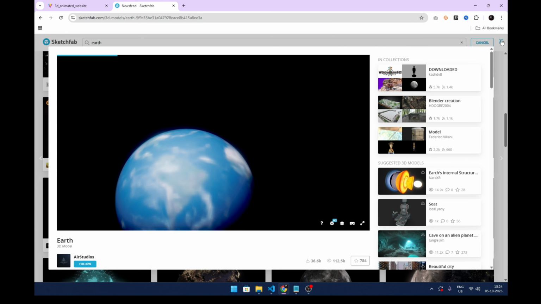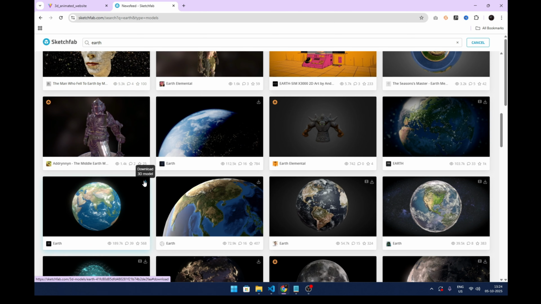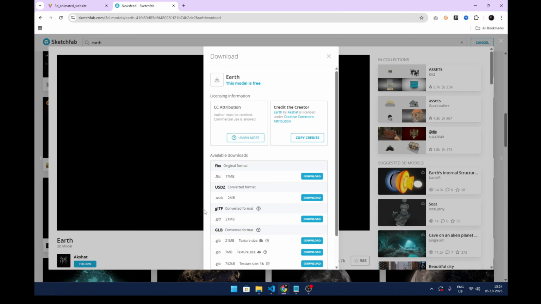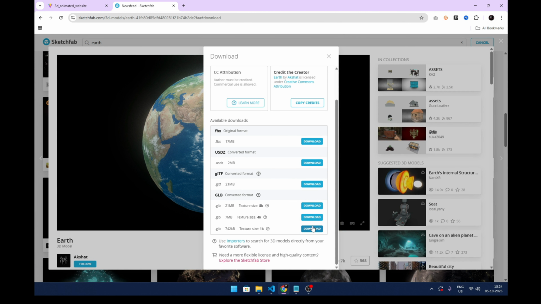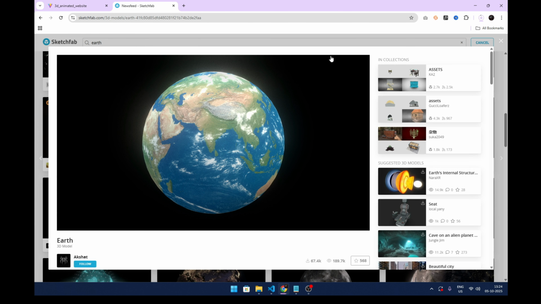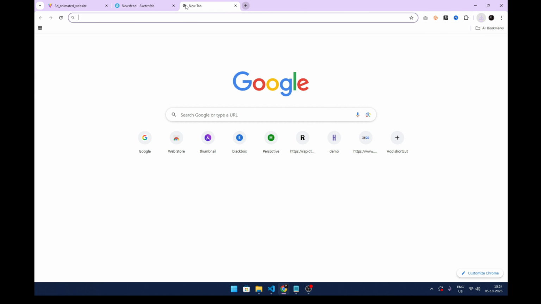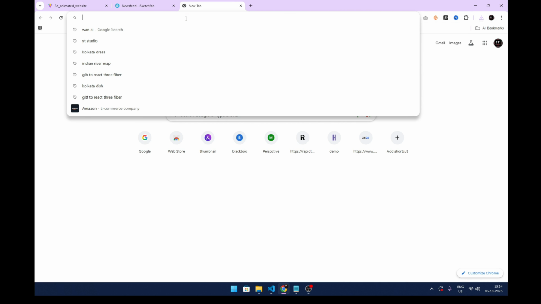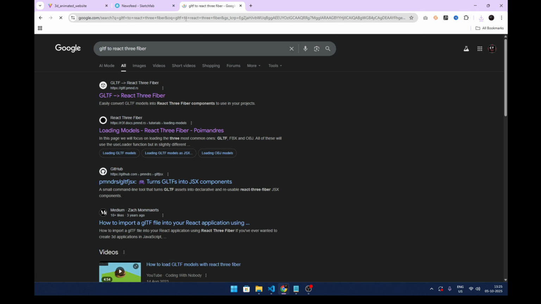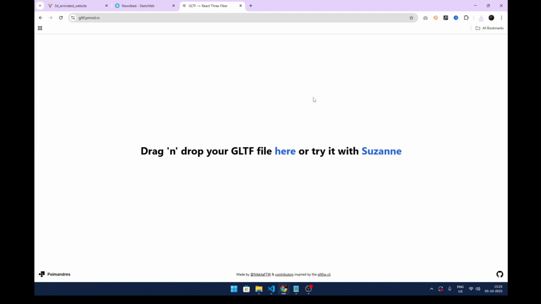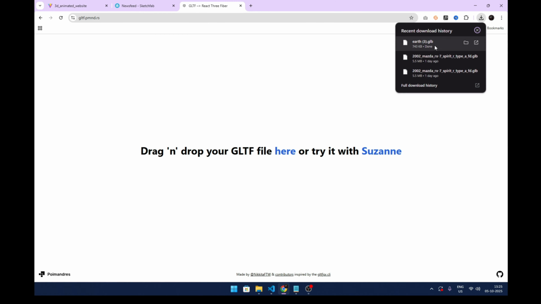Okay, get any 3D model. I am going to select this one, click download, then select GLB format. I am going to download this. After that, open a new tab and search GLTF2 React Three Fiber and visit this website. Then upload your 3D model here.